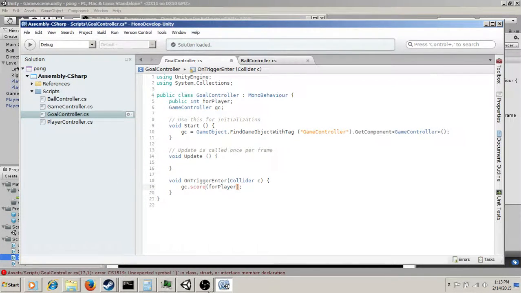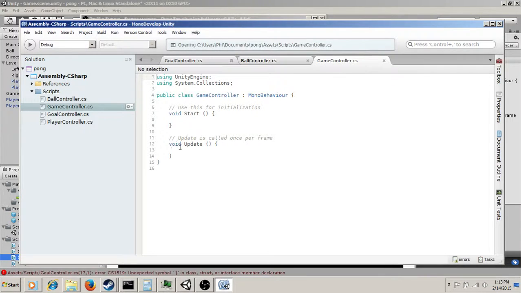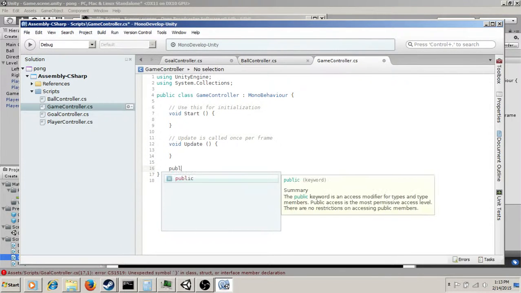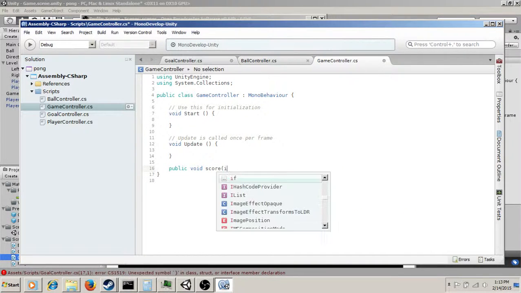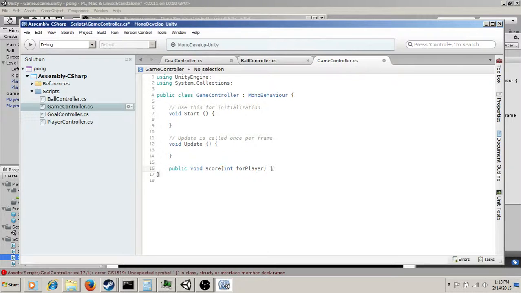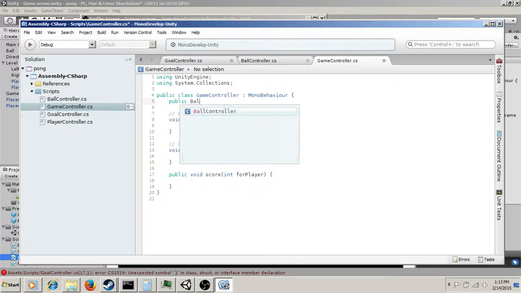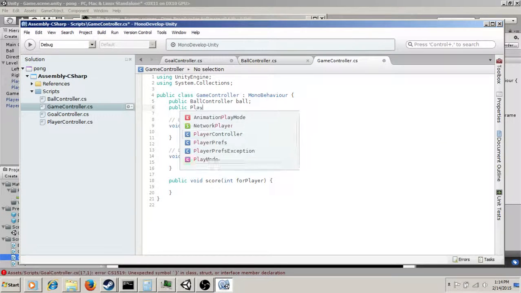And let me just make sure this is running again. You never can be too careful about that. We have another script here. Let's add a public function called public void Score, int for player. And let's also add a public BallController ball, two PlayerControllers here.